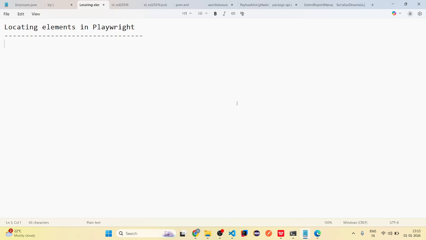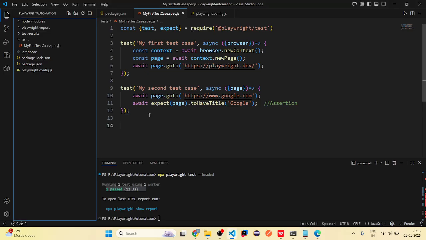Hello guys. So today's topic is locating elements in Playwright. What are the three ways by which we can locate a single element in Playwright? One is using the property, second is using the CSS, and third is using XPath. Okay. So let's go to the VS Code.